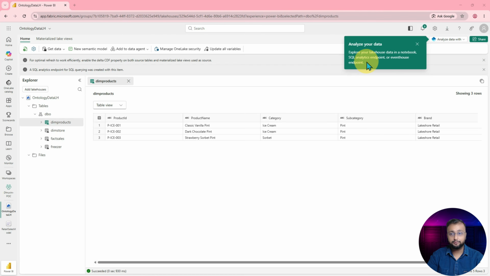So here I am on my machine, and I have opened my Fabric workspace. In this Fabric workspace, I have already loaded the data into my Lakehouse just for this demonstration purpose. I'm going to explain with a very simple example at this point. So this is what I have as a part of my Lakehouse called Ontology Data Lakehouse.